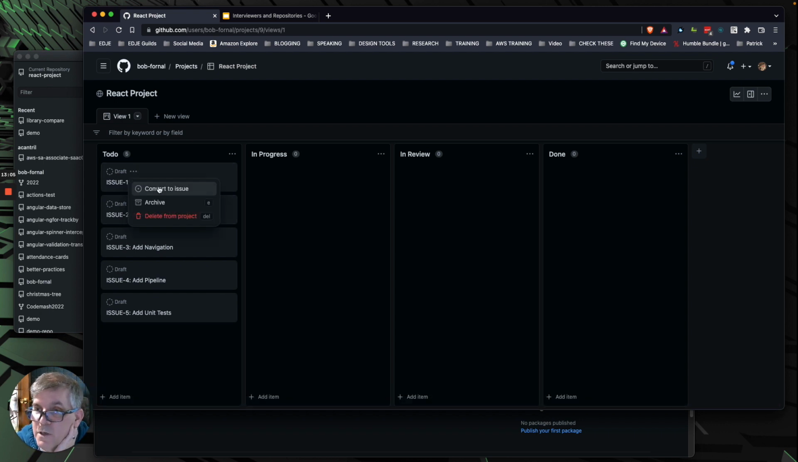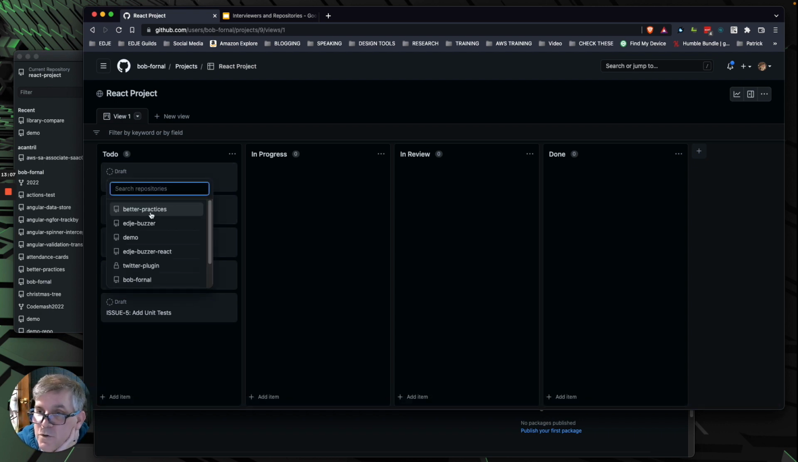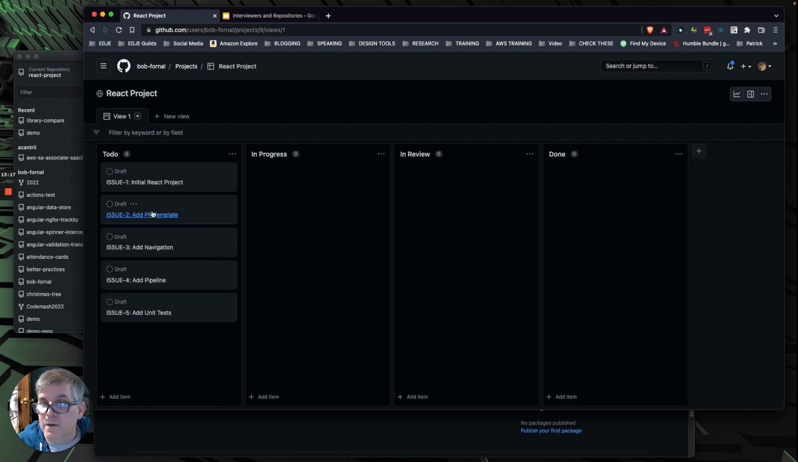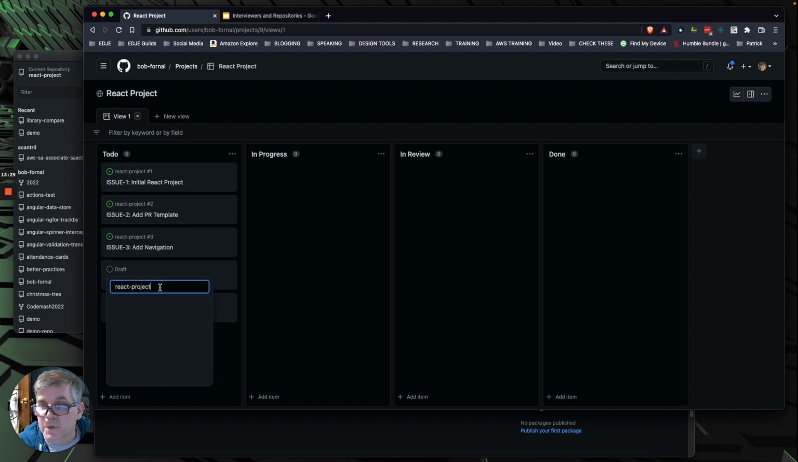So we're going to click these three dots. We're going to convert to an issue, and we need to make sure it's on React-project. And we have to do this five times, so I'm going to copy that and click that. And convert and paste and click. And convert and paste and click. It doesn't always go this fast. Convert and paste and click.